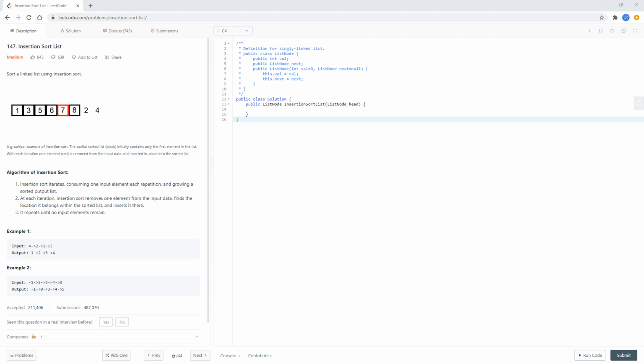Okay, so today we are going to take a look at this LeetCode problem 147, insertion sort list. Sort a linked list using insertion sort. A graphic example of insertion sort is like this. The partial sorted list, which is black, initially only contains the first element in the list. With each iteration, one element, which is red, is removed from the input data and inserted in place into the sorted list.